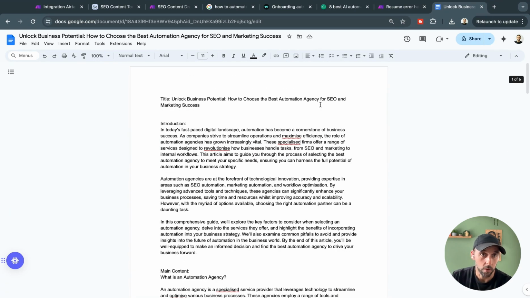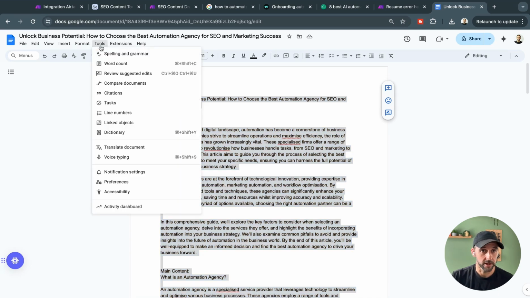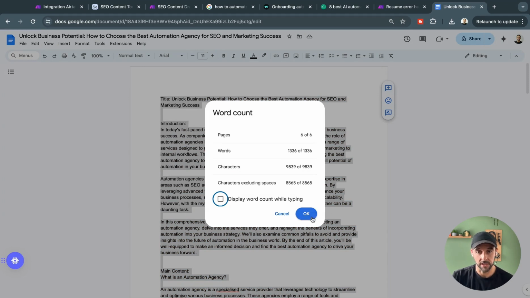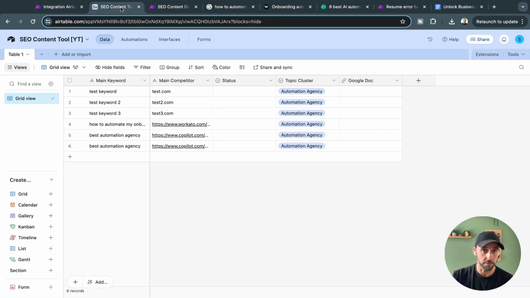So now all that we need to do is, actually, let's just double check this and make sure it's good word count. So let's go to tools, and from a word count perspective, it's decent. And then let's come back into here. We want to be able to feed this back into our Airtable, right?